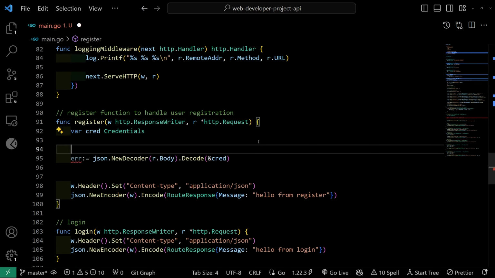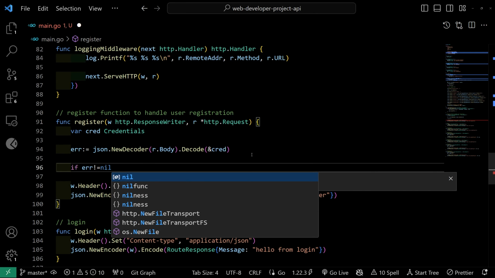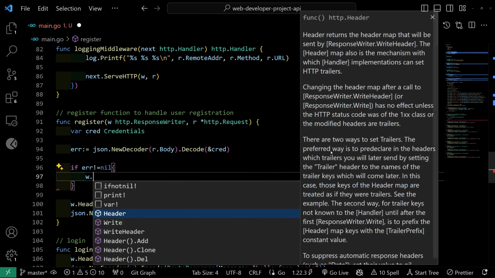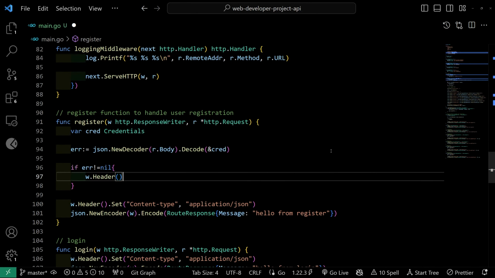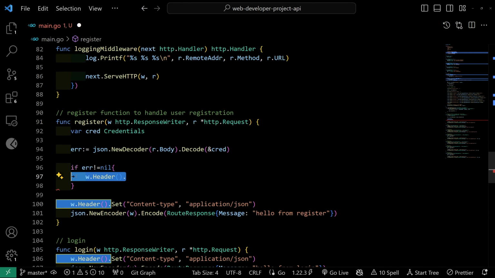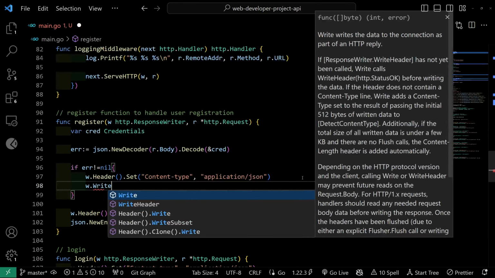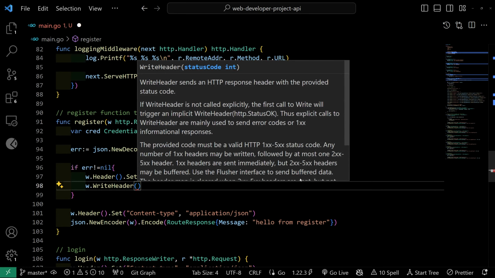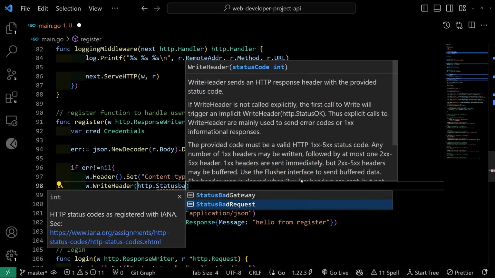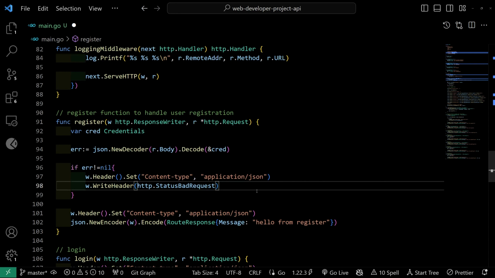Now we want to handle this error. So we'll say if err does not equal nil, then we are going to need to send back a response. So we'll say w.Header. I'm just going to grab this from here. So we'll paste that there, all right? And then we're going to write the header. So we'll say w.WriteHeader, and we're going to add a status code. In this case, it's going to be http.StatusBadRequest, all right? And StatusBadRequest is a 400, so it means no, not good.